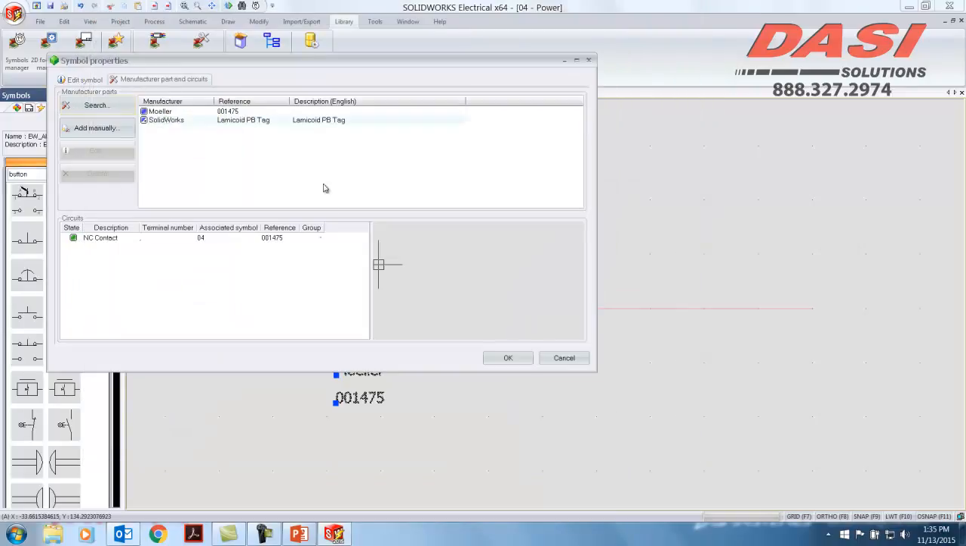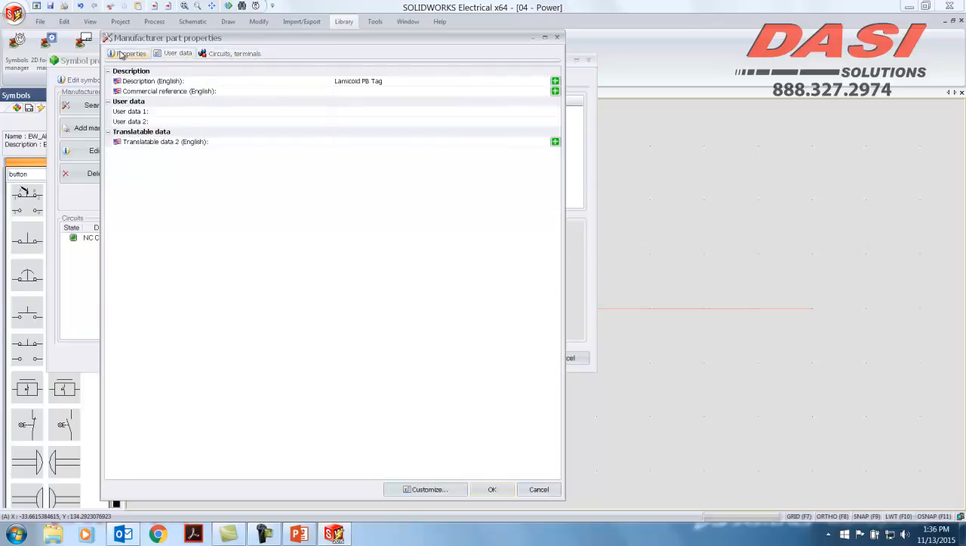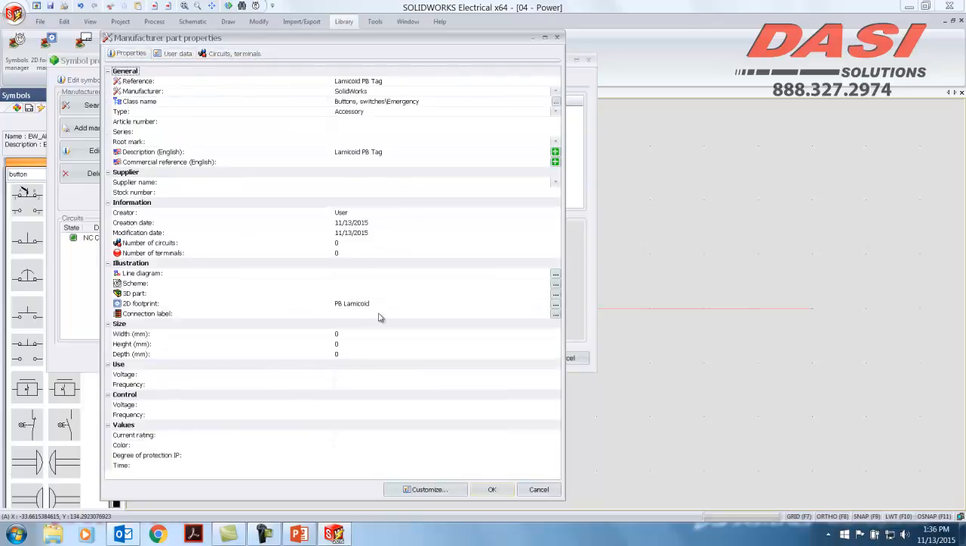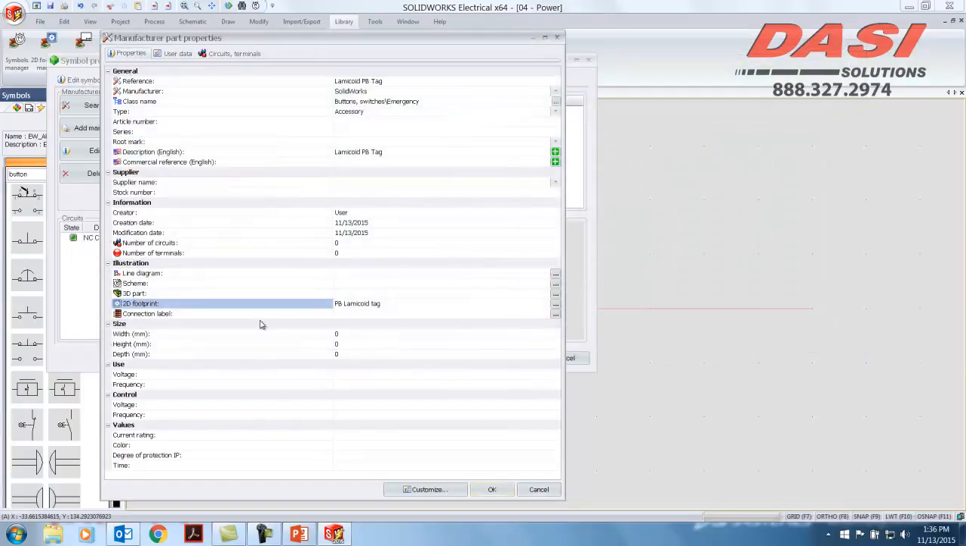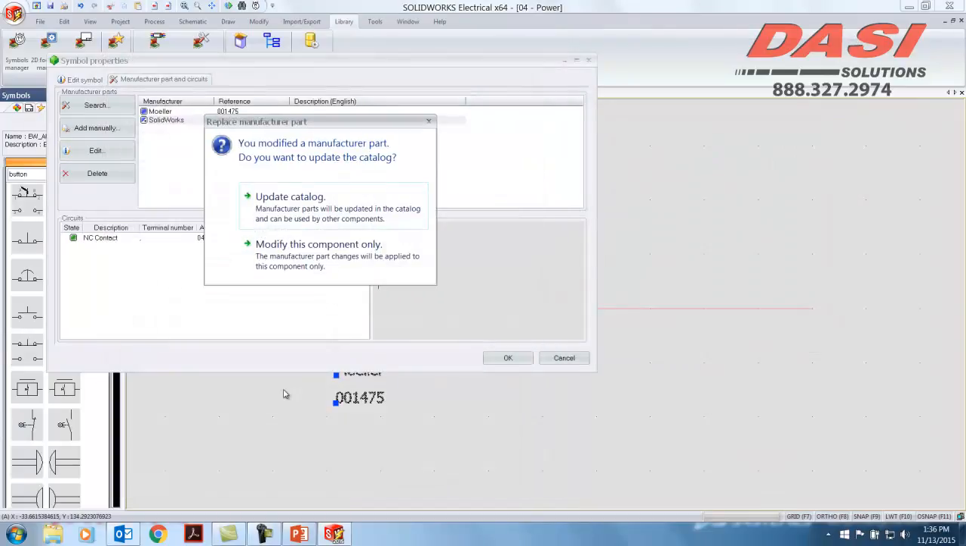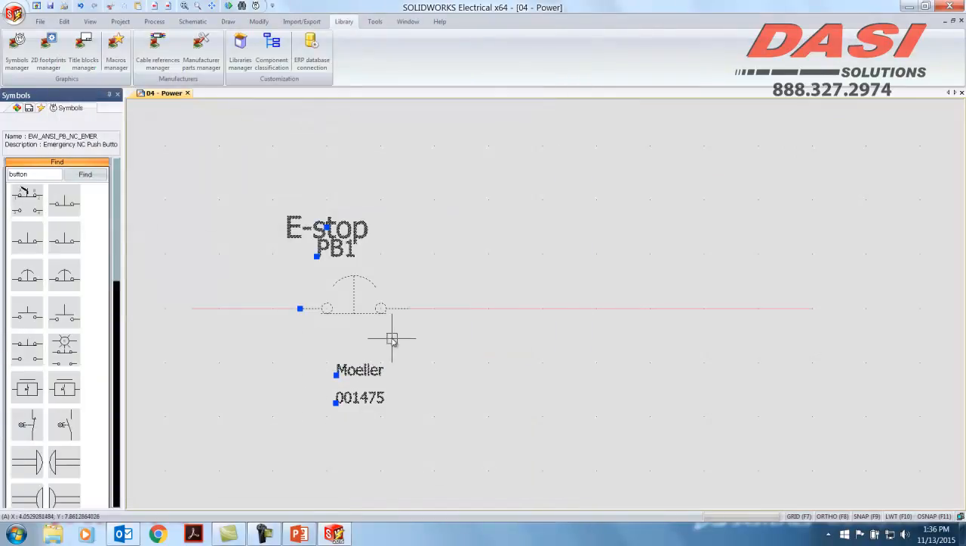What this is, it doesn't have any connections. If I look at this, this is strictly just a part number that is called Lamicoid tag, as it is an accessory, has no further information in it whatsoever. But what it will have is a 2D footprint. So I can select a 2D footprint that I've created. And by doing so, it is then going to allow me to utilize this in my cabinet layout.